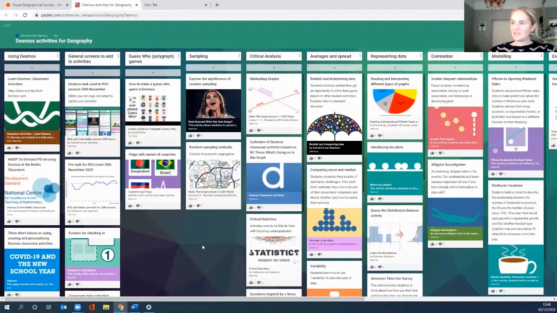I'm going to focus on this one here, which is about rainfall and interpreting data. It's quite a short little activity, and it's just about gathering some information from your students. So if we click on this, this will take us to the Desmos page for this activity.